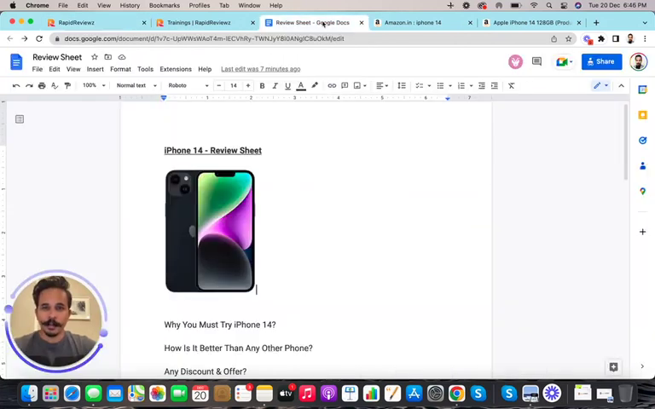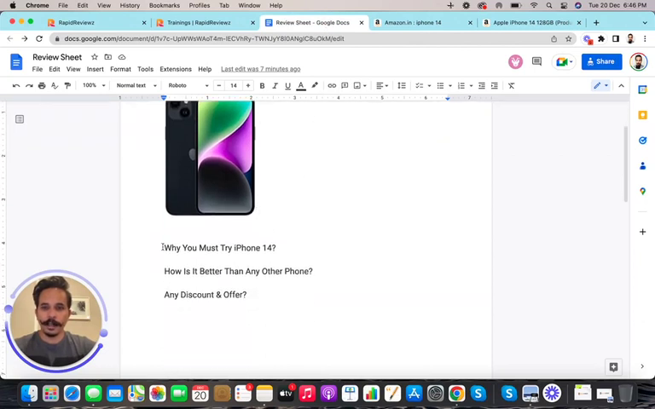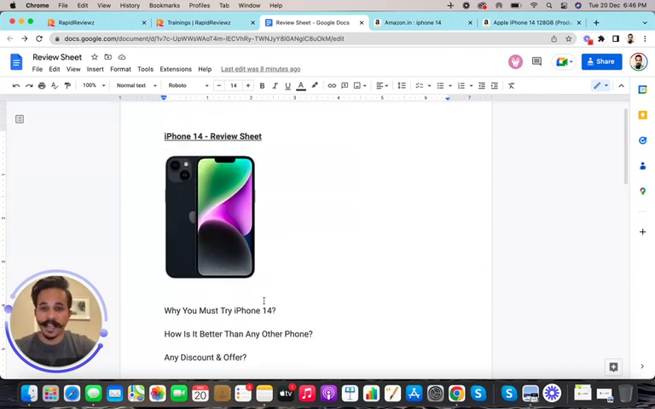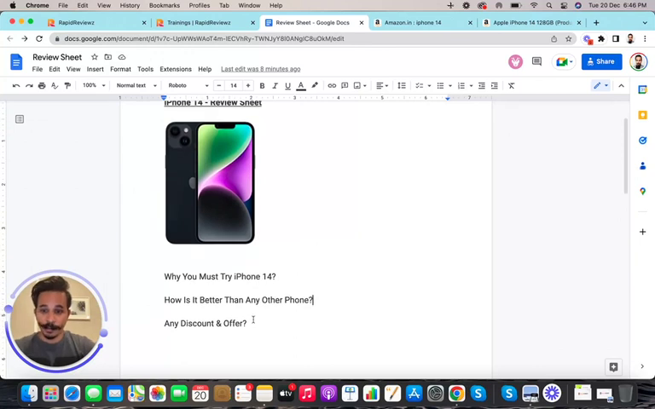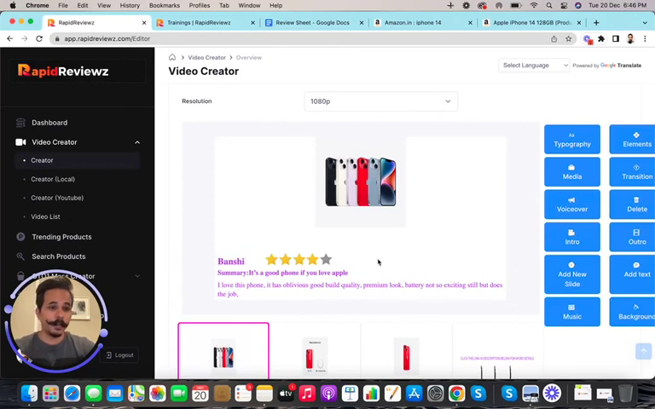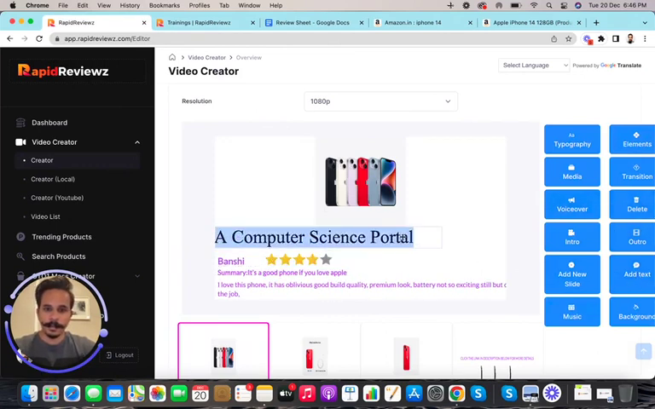Now we can add whatever content we want. So I've created a small review sheet where you can include these kind of questions like why you must try iPhone, how it is better than any other phone, and what kind of discounts and offers are being provided. So you can include more topics based on your own content, but again, for example purpose, I'll just use this kind of content, and let me create the review video. So I'll click on the add text option here, and I'll simply put my content here. I can edit all the content, I can resize it, I can play with the colors and everything.